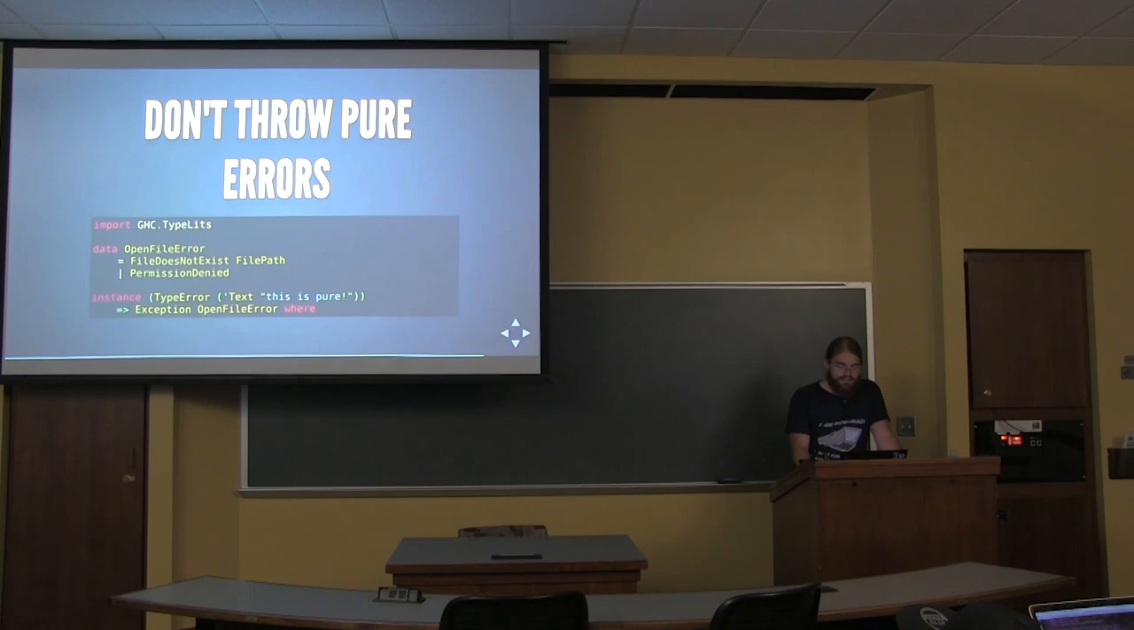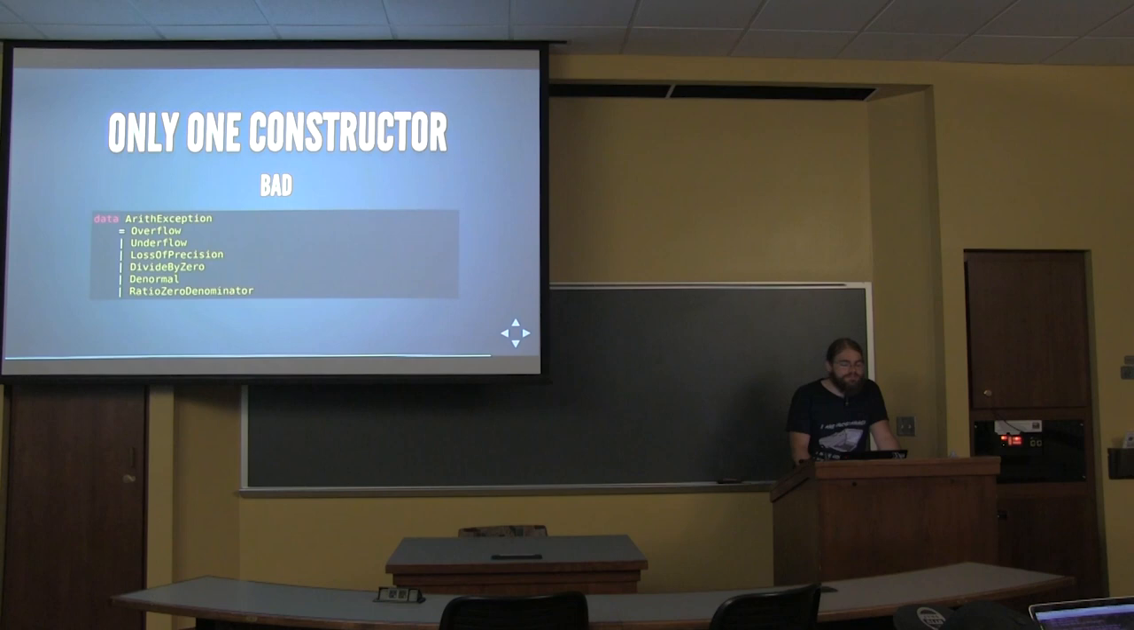So this is another controversial one. If anyone wants to fight me about it, feel free. An exception type should have only one constructor, and that one constructor should be named exactly the same thing as the type. So I think this is bad.